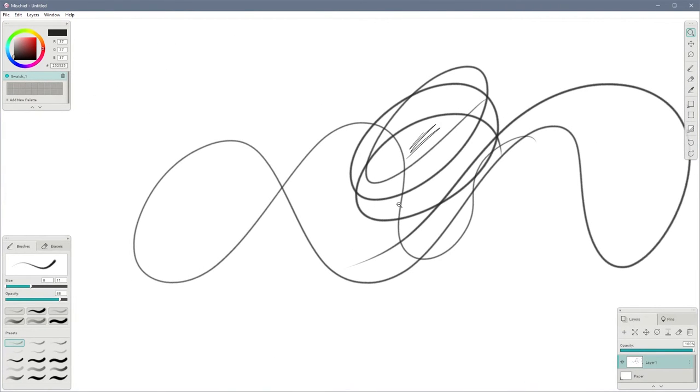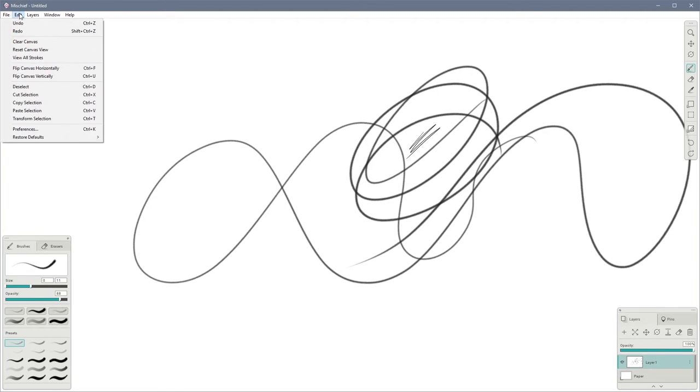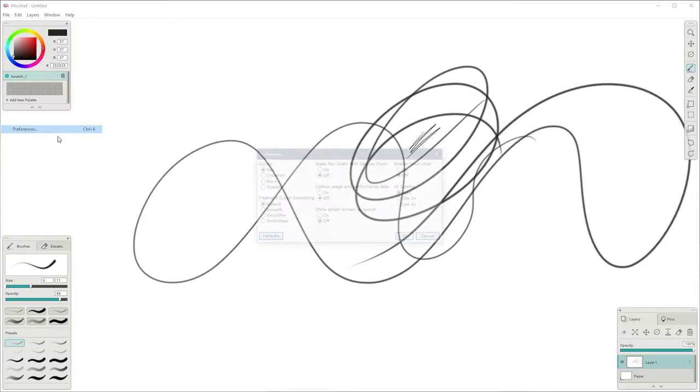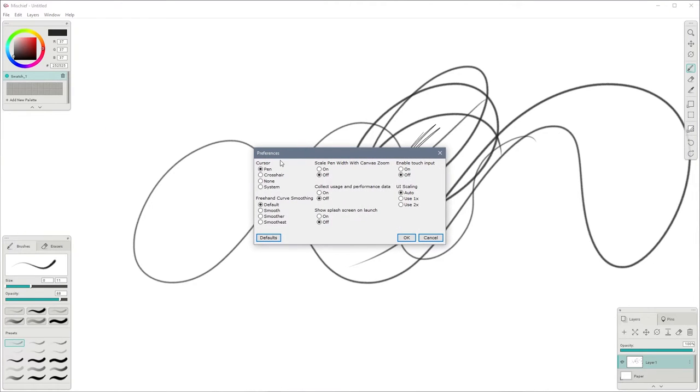The only problem is, if you notice, the tools that you see on the screen are what you get for the most part, and the preferences are not very big. As far as preferences, this is it. You can choose the type of cursor you want. You can do the smoothing. I keep it completely off because I like a very raw pencil experience. I want to learn how to draw properly without any aids.